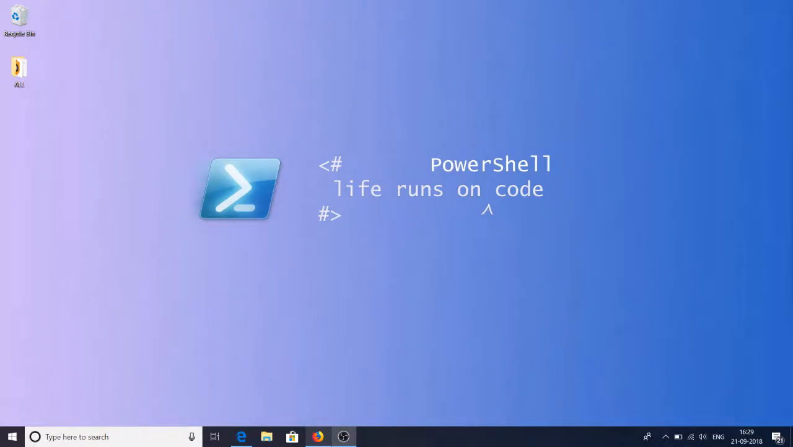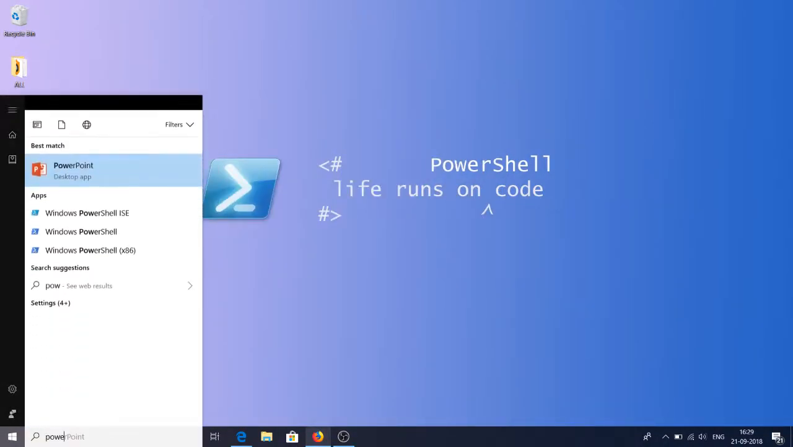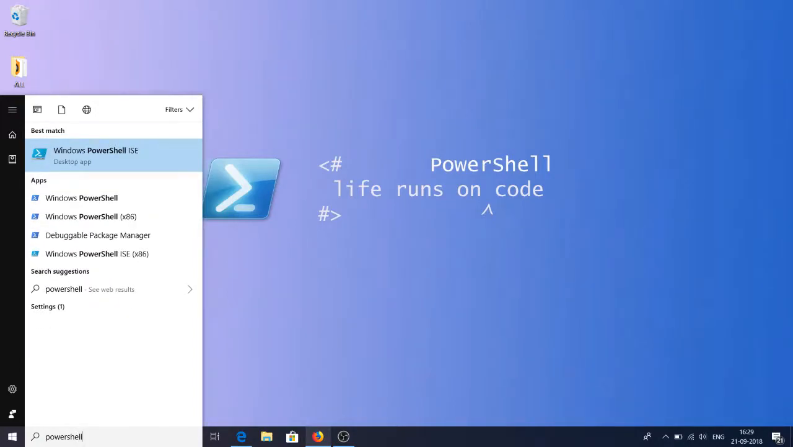Every client machine, Windows client machines like Windows 7 all the way up to 10, comes with PowerShell installed, so you do not have to install PowerShell on your machine, right? The way you launch PowerShell is by clicking on the start button and then typing PowerShell in the search box, and then launching either Windows PowerShell or the ISE.